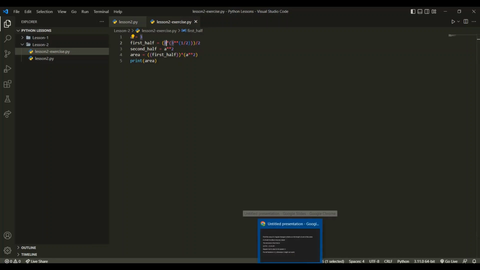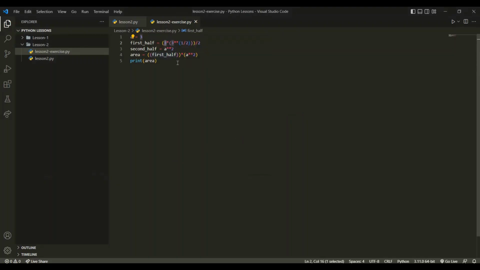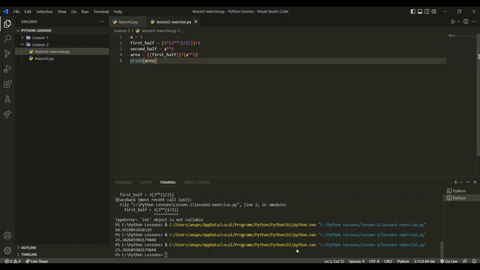So if we go back, we see that this is the first part. Now the second part is A to the power of 2, and this is how you do it. Then we're taking both of these, multiplying them together to get the area, and then printing it. So let's go ahead and run it for 3, and we get this. This is the area. It's not perfect. It's a floating point number that keeps on repeating, but this is approximate.